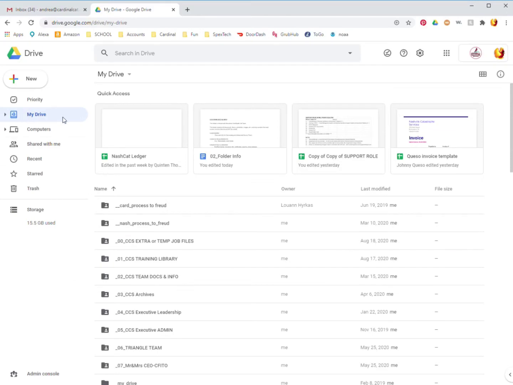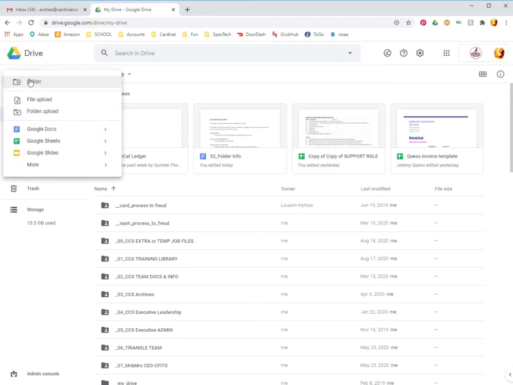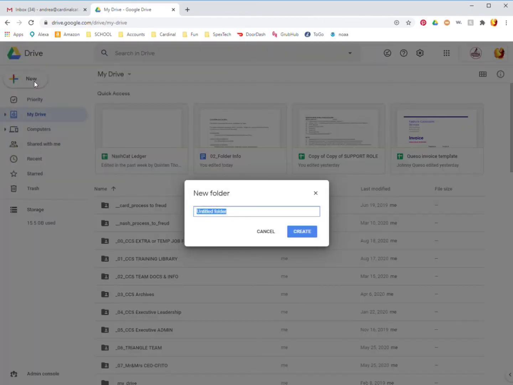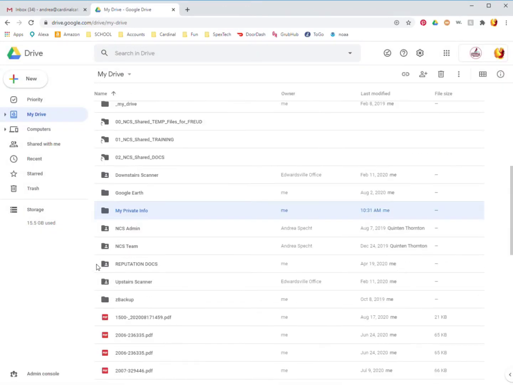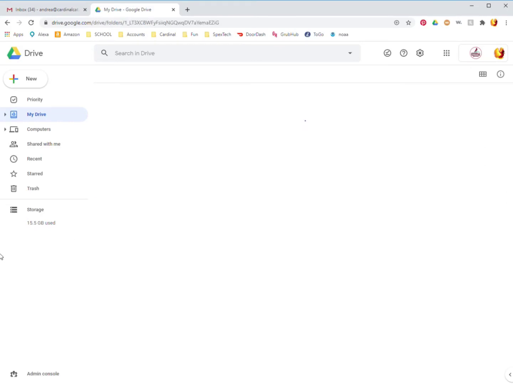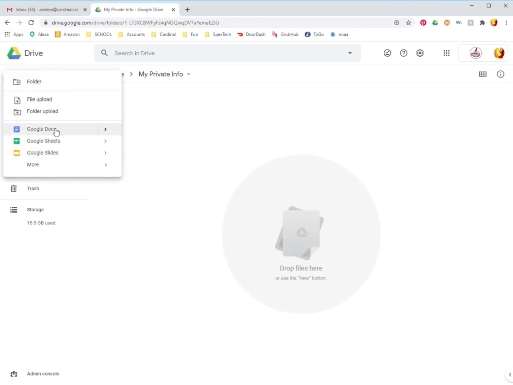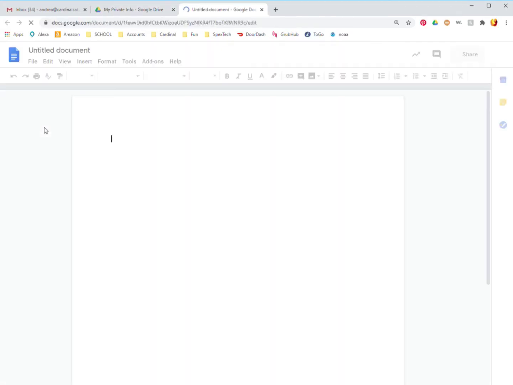So in My Drive, I can click on New, and I can create a folder. And I can name this folder My Private Info. So create a folder, name it whatever you want to name it. Once you have that folder, here we see it, My Private Info, then you can create a document. So you can create a Google Doc, a Google Sheet, Google Slides, other items. Let's just do a simple Google Doc.